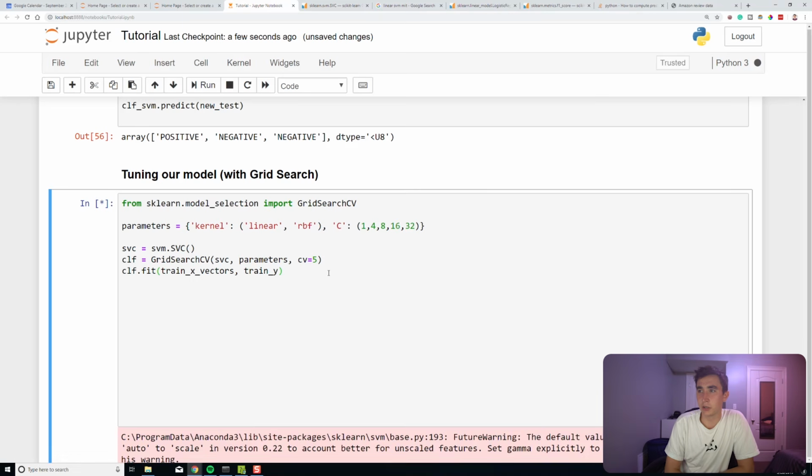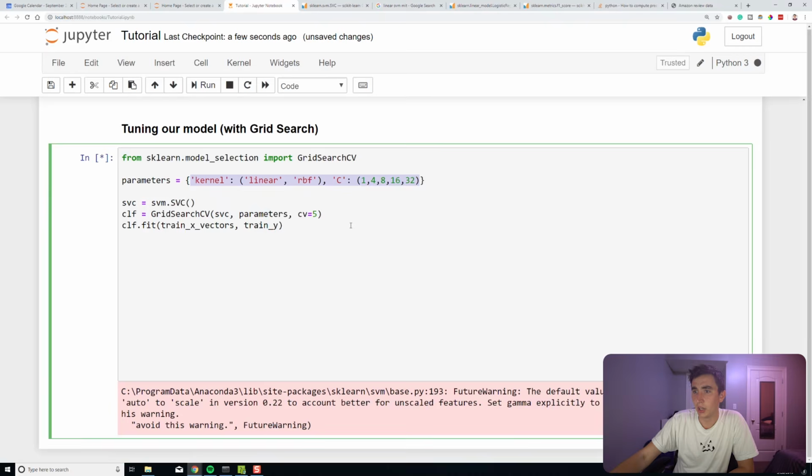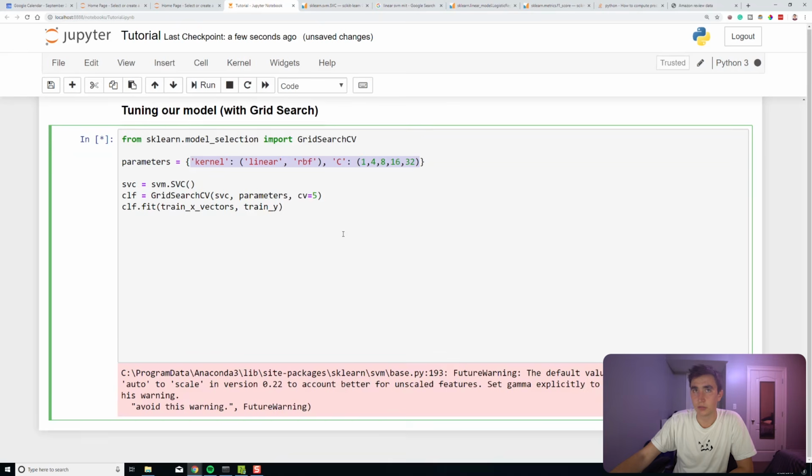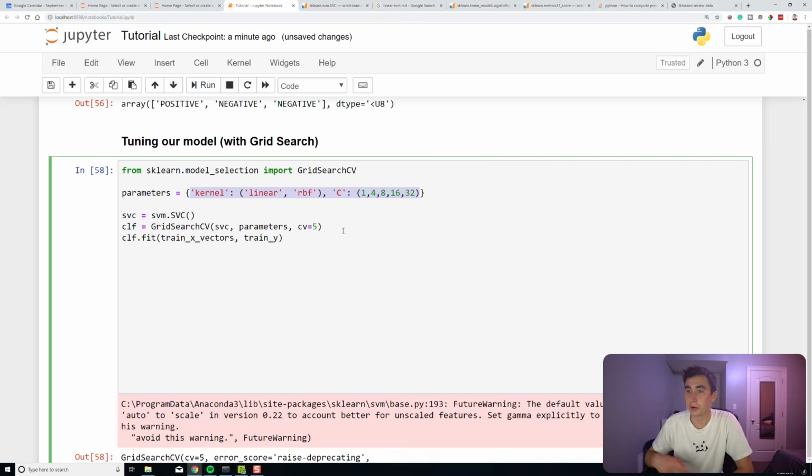This sometimes will take a little while depending on how many parameters you pass in. I don't actually know how long this will take. We'll see. Oh, it worked. Okay, cool.